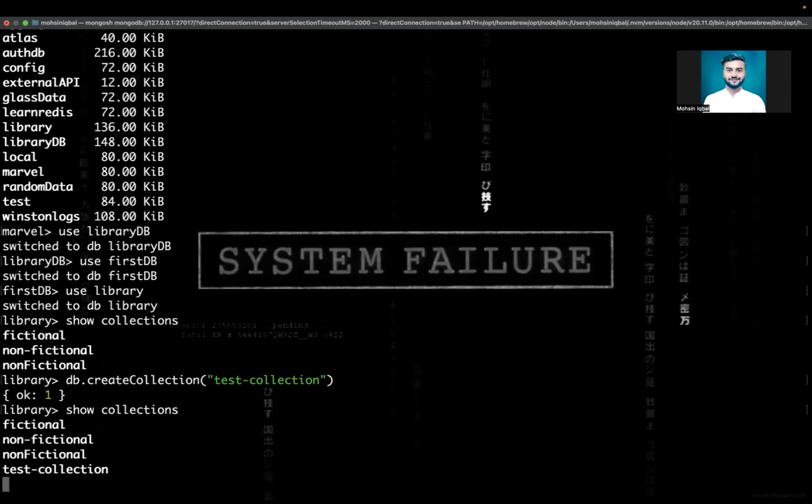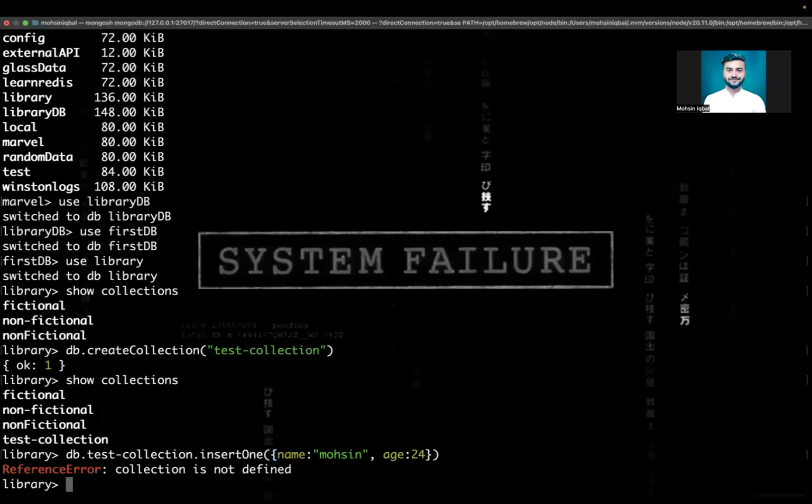Inside it we will give an object. For example, name is Mohsin, age is 24. Okay, done. Is this syntax understandable, folks? db means db, the collection's name, dot insertOne, right? And if I hit enter now, you will see collection is not defined. This collection is not defined.